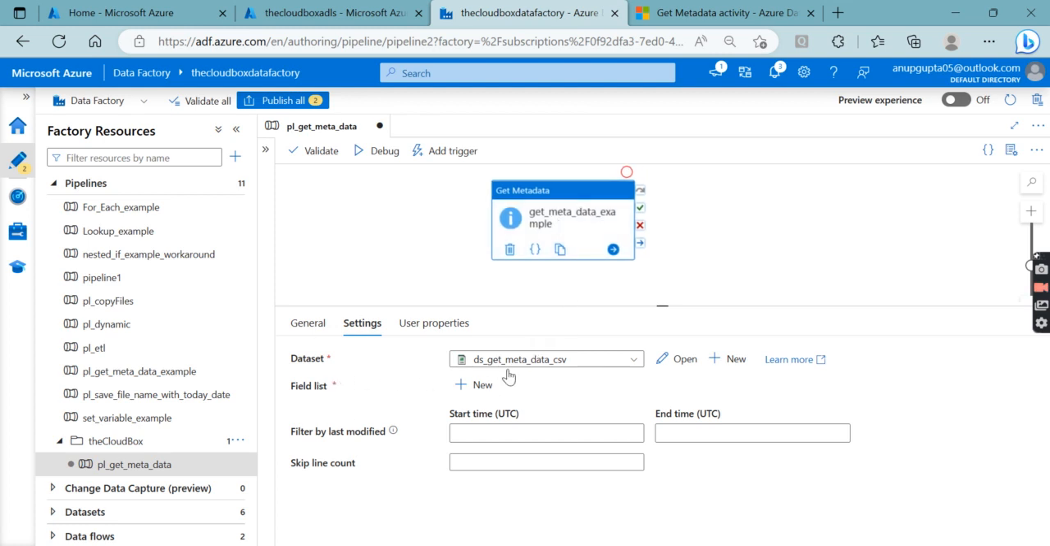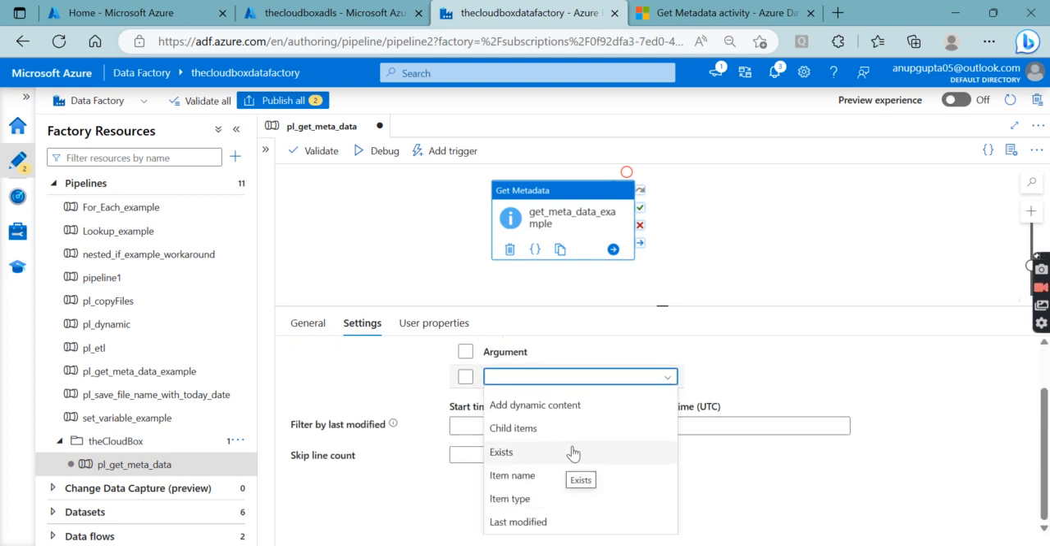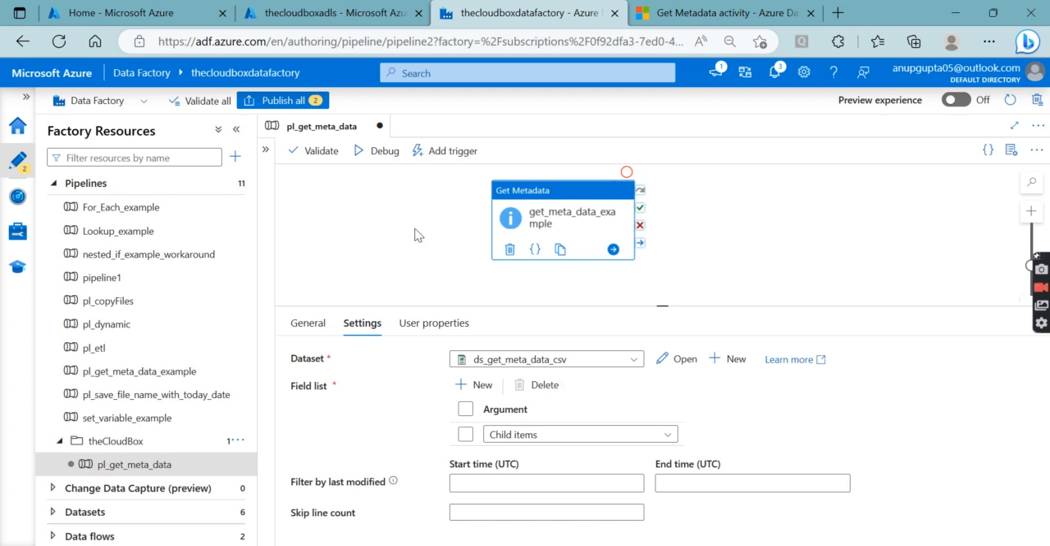The moment we selected the dataset, a new field came, that is field list, and this is also mandatory. The last two things are optional, like filter by last modified and skip line count. We are not interested in these. So let's see what this field list is all about. We'll click on the new button. We can see something extra came, that is argument. In that there are so many options coming: child items, exists, item name, item type, and last modified date. Let's select this child items.